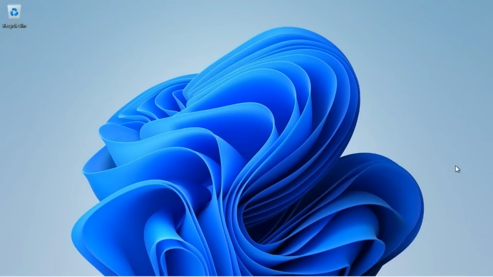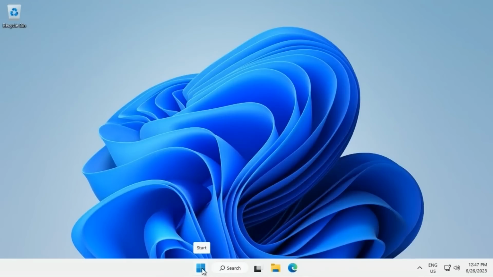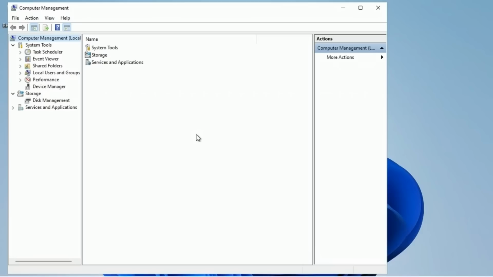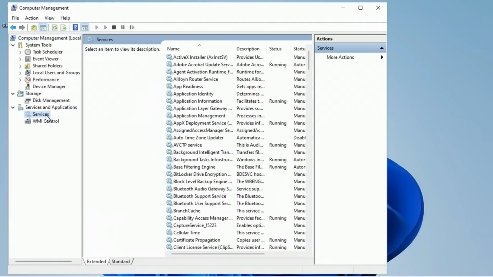Now, I'll show you an example of that in just a moment, but in terms of accessing the services, there are a few options, but we can begin by simply right-clicking on the Start button here, and you can then choose Computer Management. Now, in here, there are several consoles available, but over on the left-hand side, you'll see Services and Applications. And if we expand that, we can then select Services.